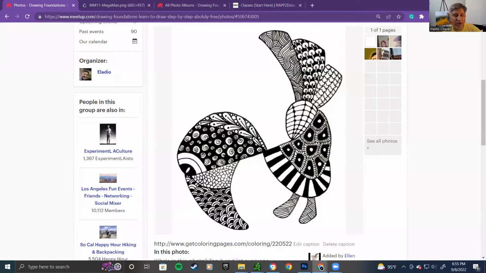Welcome, Sketchbook Heroes. We're going to be drawing this bird as well as other things tonight, taking on those challenges. This one is an abstract bird, and we'll see what we come up with. So let's get started.